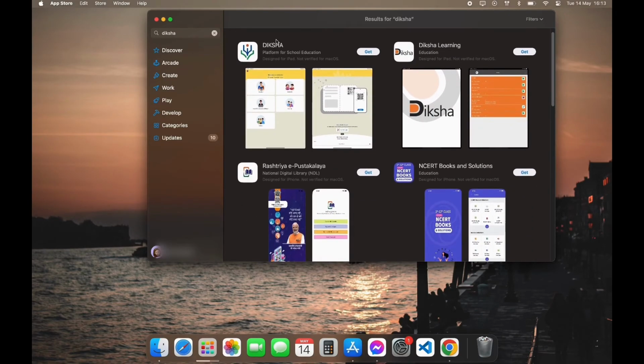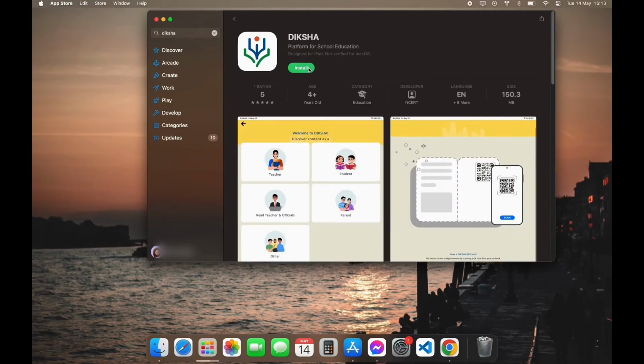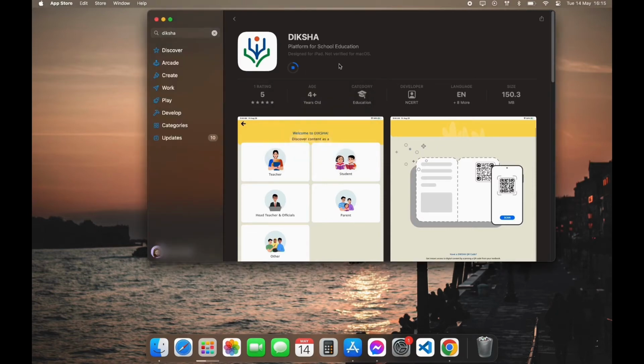Now scroll down a little bit until you see this logo. Click on it. Here you can see the get option. Click on get. Now click on install. Now it is going to ask for verification. After the verification, your download has started.